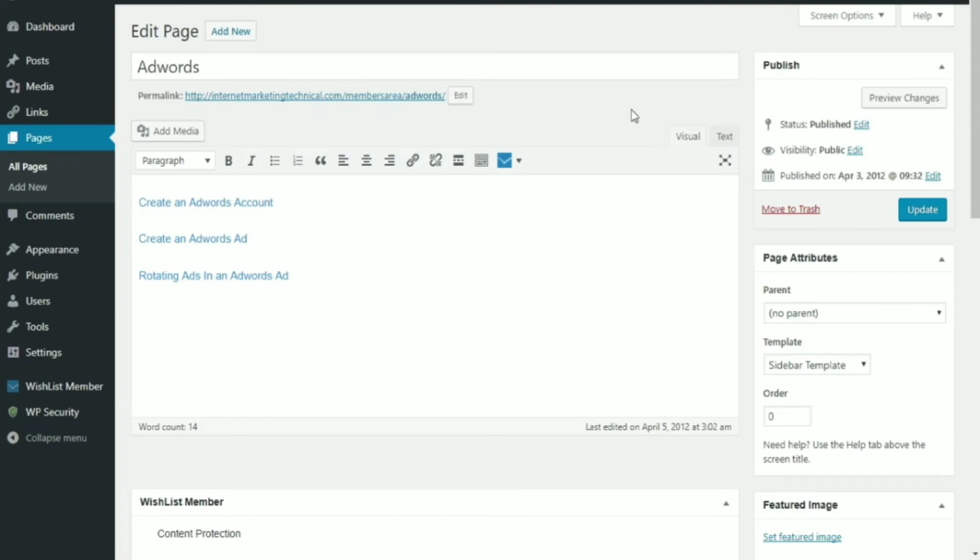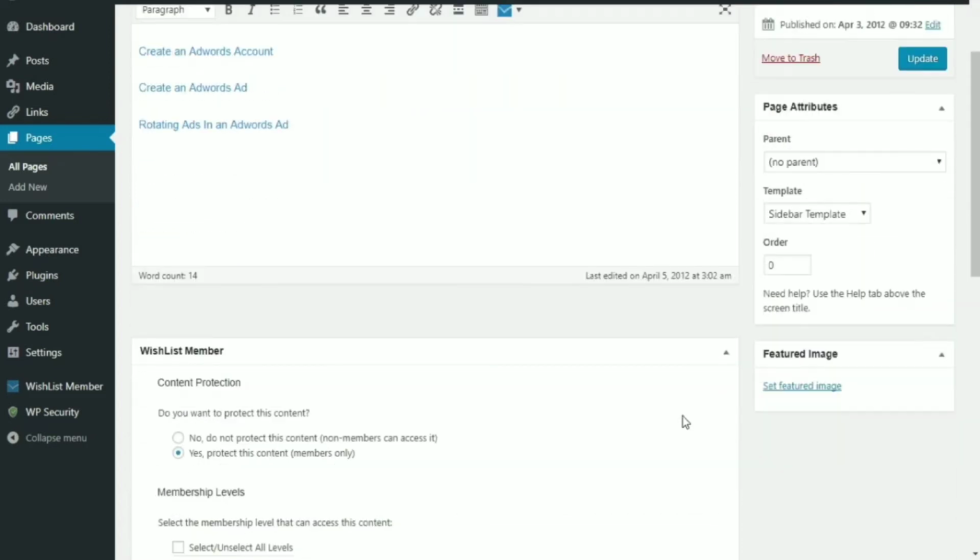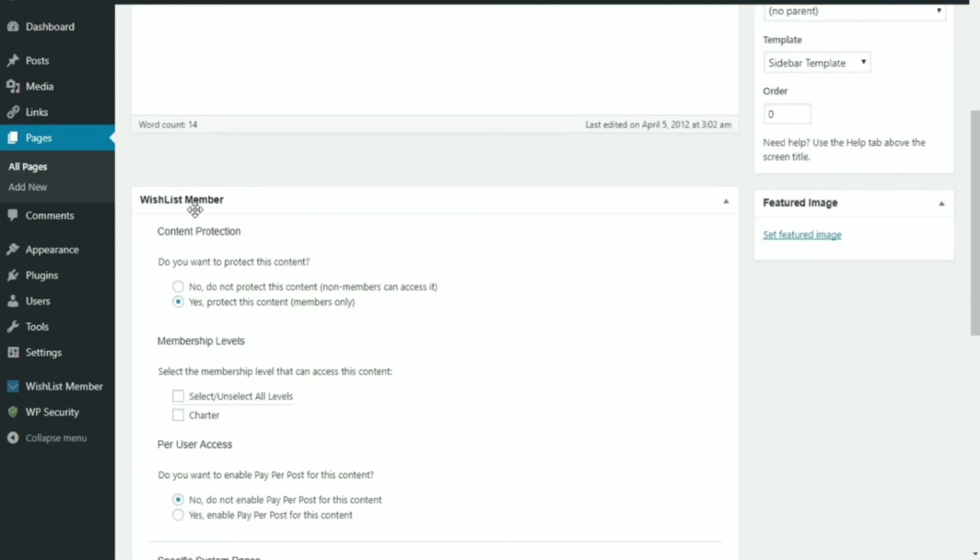So when you're in the draft mode for pages, and if you scroll below, you may see the Wishlist Member option. The default setting is listed as No, do not protect the content. Non-members can access it. Therefore, anyone can access it.